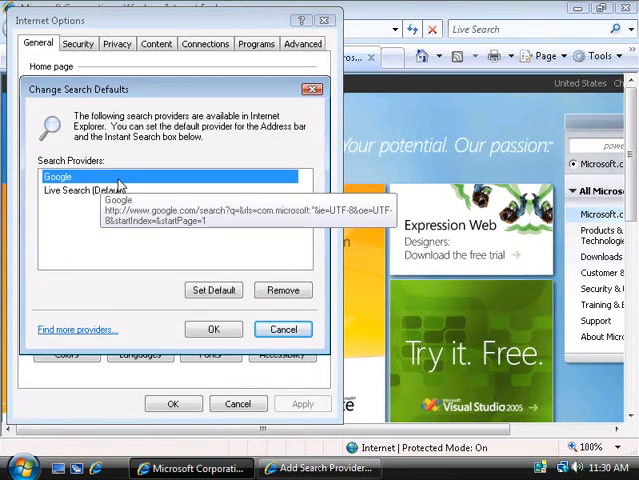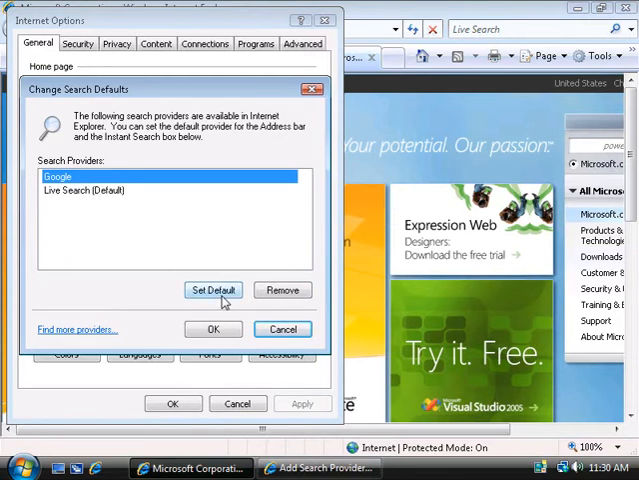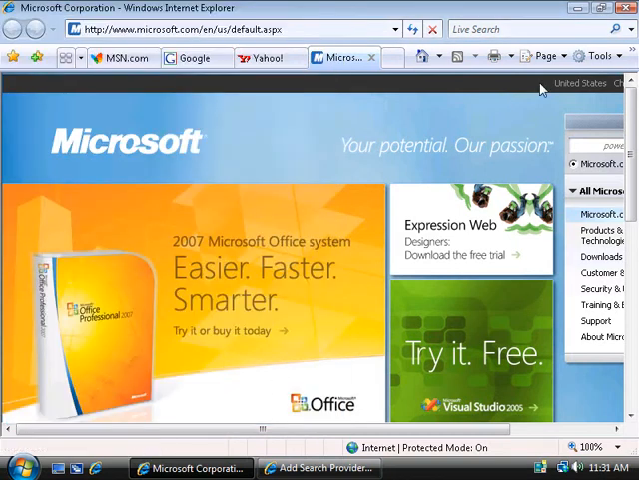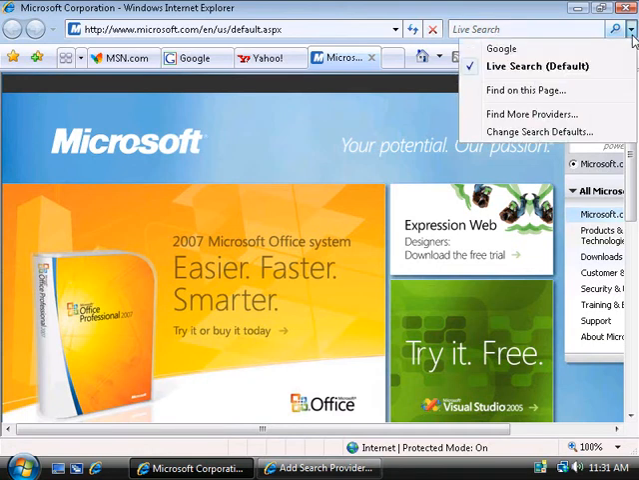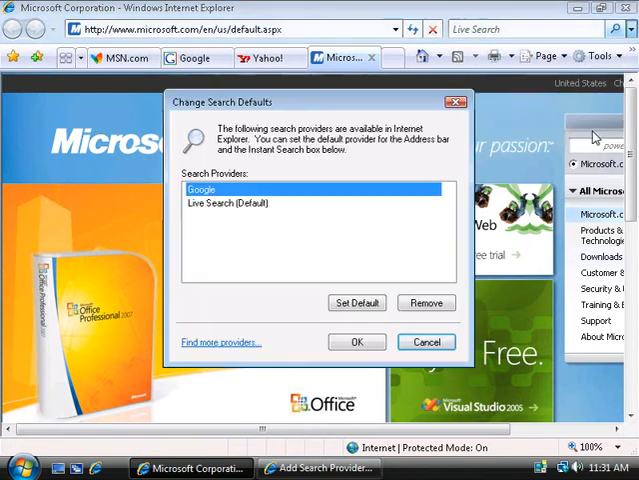And now here we could select Google and choose to make Google the default. But of course, as with practically every Microsoft Windows product, there is another way of doing the same thing, so we'll just cancel this for now, and we'll come up here to our search box and click the little down arrow icon here. Now we can manually select Google from the list if we like, or down the bottom we can click on Change Search Defaults, and then simply select the provider in the list and choose the Set Default button. So either way, whether you do it from the settings window or here, it's the same thing.